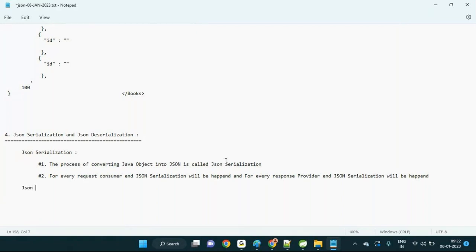Now, JSON deserialization. What is JSON deserialization?